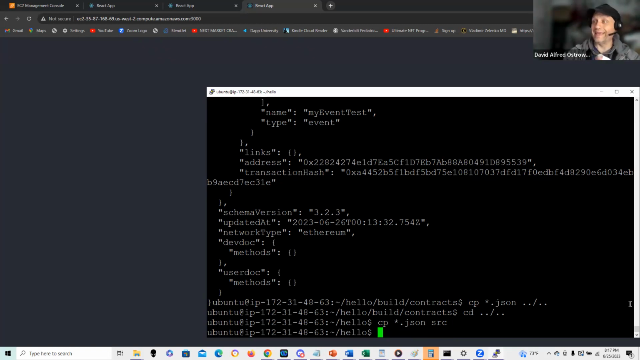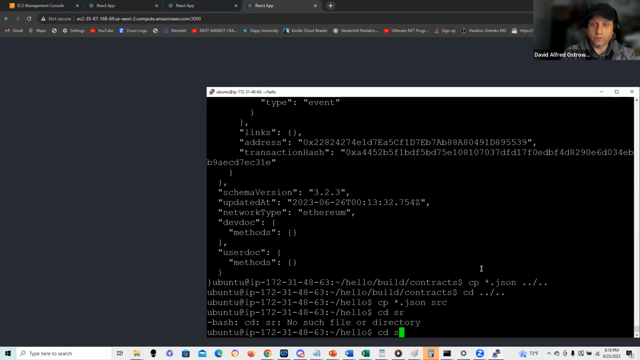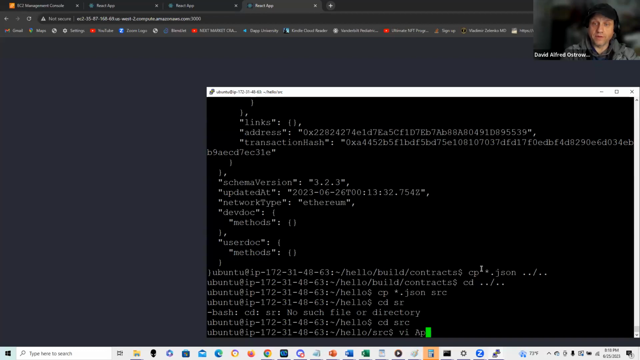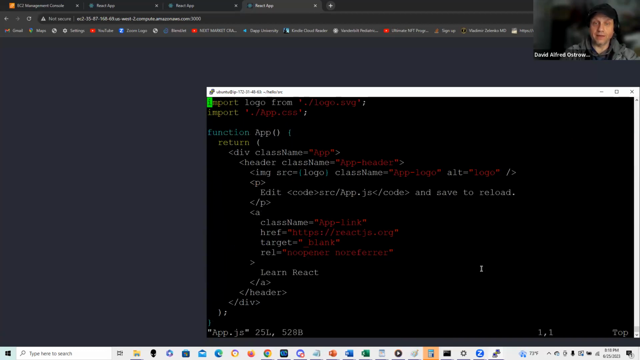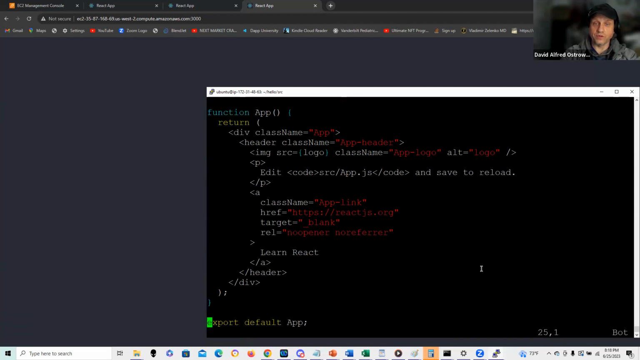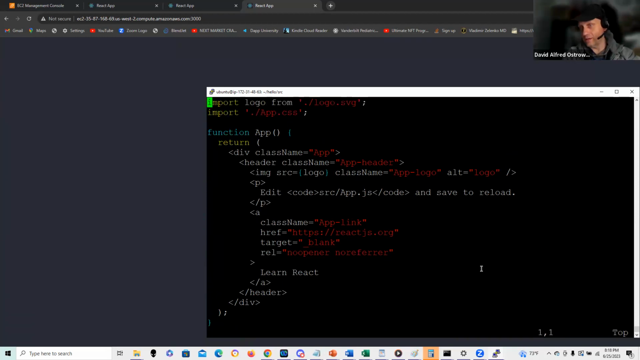Okay, so again, all these are in the directions. Now what's left is to modify my source code, right? Go to source, the app.js. And here, we've got 25 lines of code, so we could just blow that away. That is standard. The standard creation would create a React app.